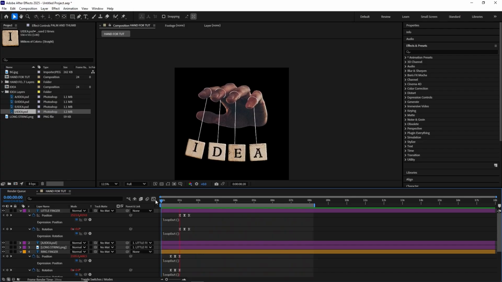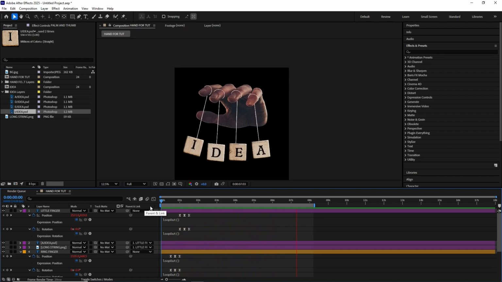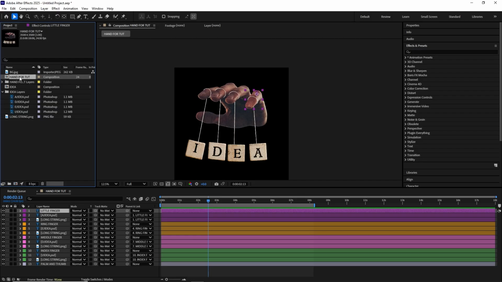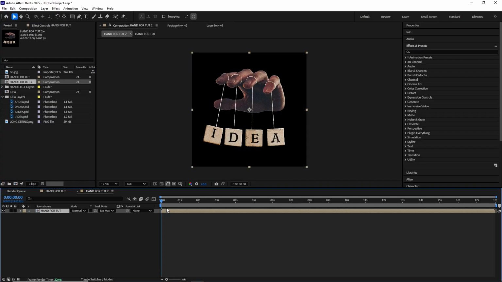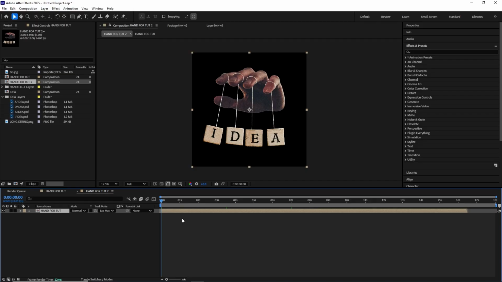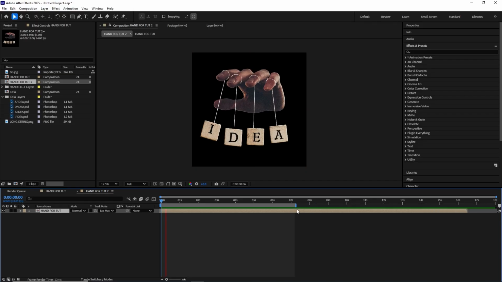If you want to start the animation from the very beginning, check where the animation loop ends. In our case, it's around 1 second and 12 frames. So you can put this comp into a new one and then move forward to the end of the loop. Then trim this comp to that point. After this, you can move this comp back again at the beginning of the composition. And now you can see how it's animating from the very beginning.